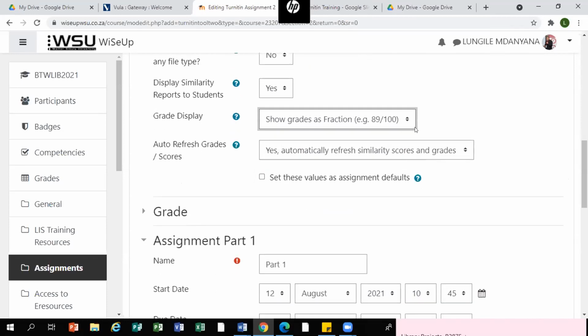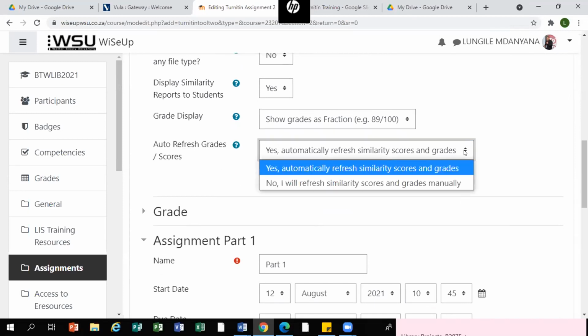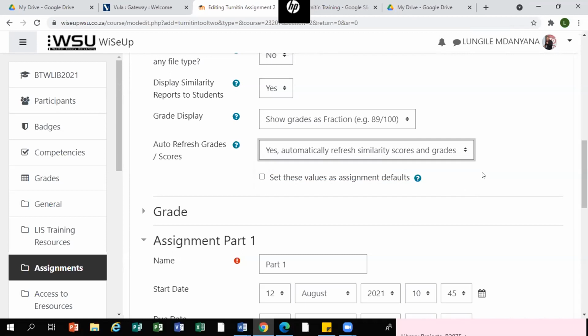This has got nothing to do with Turnitin, but it has got something to do with the grades and how they will be displayed on the student preview. And then below that, you have got auto refresh grades or score. There is a drop down arrow again. The first option says yes, automatically refresh similarity scores and grades. The second option, no, I will refresh similarity scores and grades manually. I don't think there's a need for you to do it manually. If you select automatically refresh similarity scores, then after a student has edited and submitted, it will refresh automatically. There won't be a need for you to refresh manually.